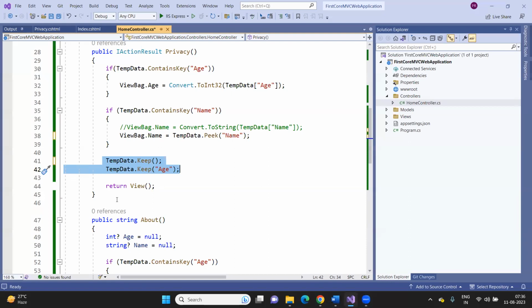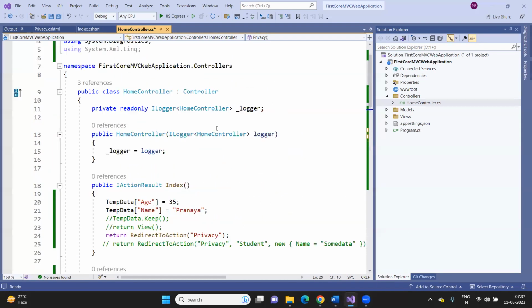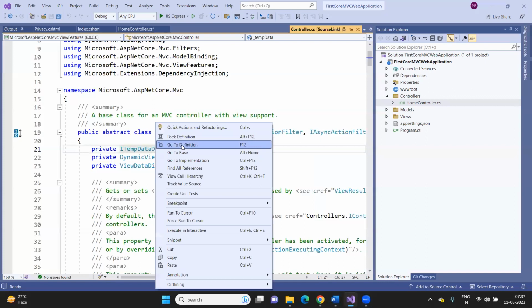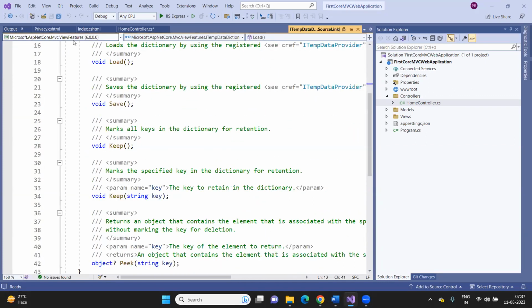Yes. Don't we have something called ViewData.Keep or ViewBag.Keep? No, there is no such method as ViewBag.Keep or ViewData.Keep. TempData is a property available inside the controller class. If you go to the controller class, you can see this is TempData. If you go to TempData, then you will see this method.